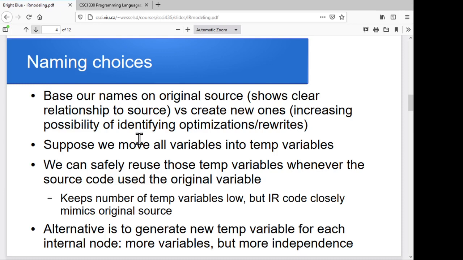So what we'll do is take a similar approach to what we did with single static assignment, where we assume at the beginning that we'll copy all of our variables into temp variables. We can safely reuse those as long as the values aren't changing. And we'll stick with the naming convention that the source code originally contained. And then our second approach, we'll go through and pick new names for everything.